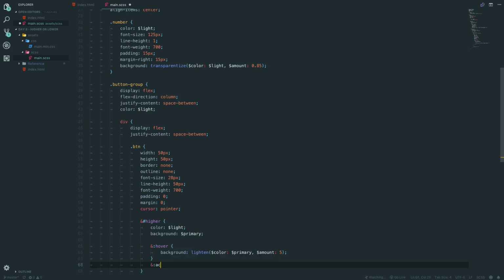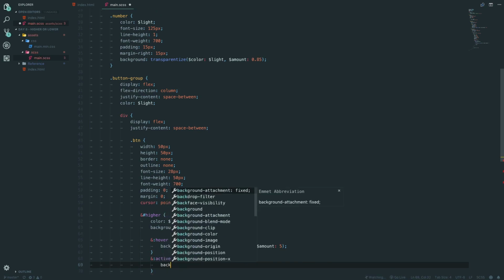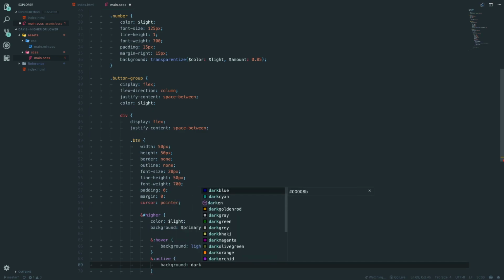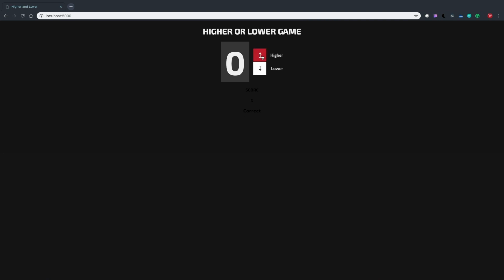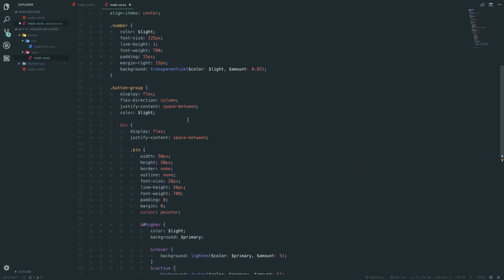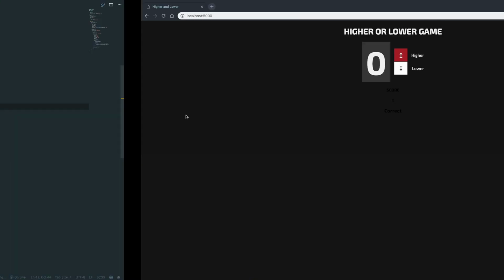And then we're also going to do active. So active means once you're clicking on the button, or if the button is held down. Background is equal to darken, so we want to darken it, and we want to say primary, and also by 5 as well. So now if we come here, boom, so now if you click, that's good. I've just noticed though, our buttons are not spaced between, if you get what I mean.